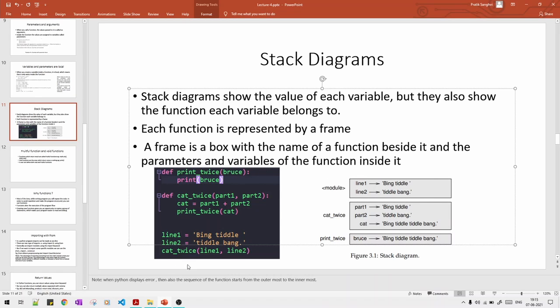Print twice has only Bruce, which is the local parameter. What else we have here is just a note saying that when Python displays an error, the sequence of the functions goes from the outermost to the innermost. So here the sequence is also the same when the error is displayed on the screen.